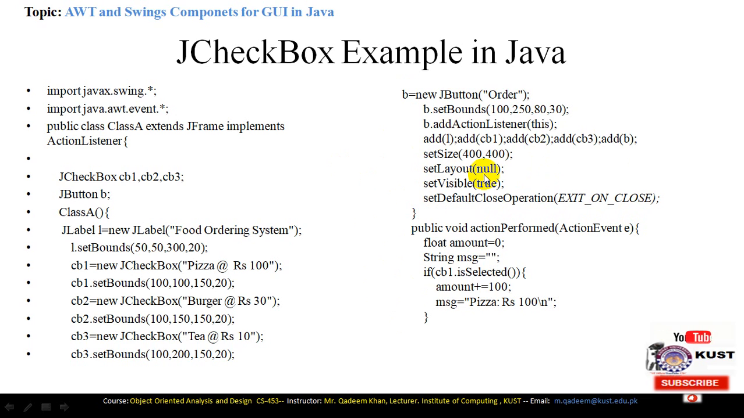Set layout null. It is null layout because we have not set any layout. Automatically the set bounds function will set the layout of all the components. Set visible true, that means that the GUI should appear. Set default close operation, exit on close. When the cross button is clicked, then the GUI will be closed.